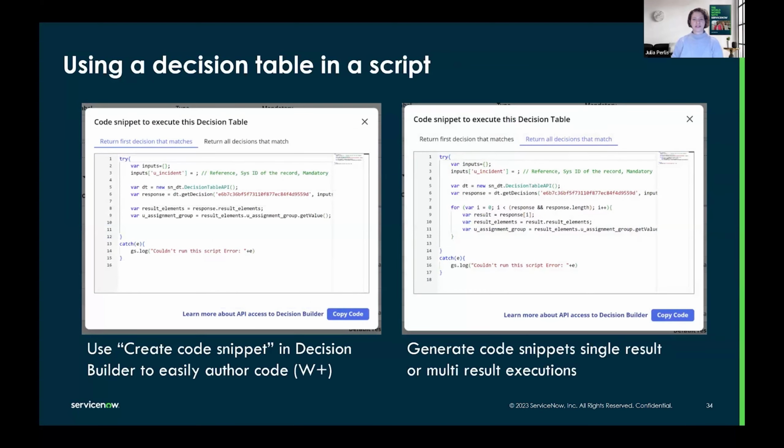Next, we'll talk about using a decision table in a script. Starting in Washington, we offer a feature to generate a code snippet to execute a decision table. From any published or non-version decision table, you can create a code snippet that will use the specific inputs, ID, and result columns of that decision table to generate a script for either execution method.